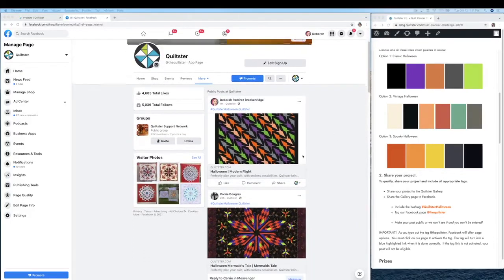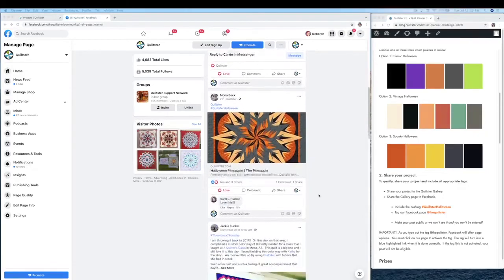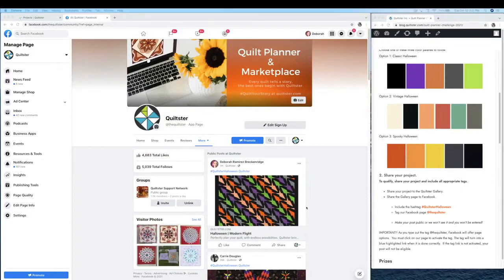And there it is. And you can see we've got Carrie has submitted one, Mona has submitted one, and those are the only valid entries we have so far. I will remove mine, of course, so they don't take up a space.